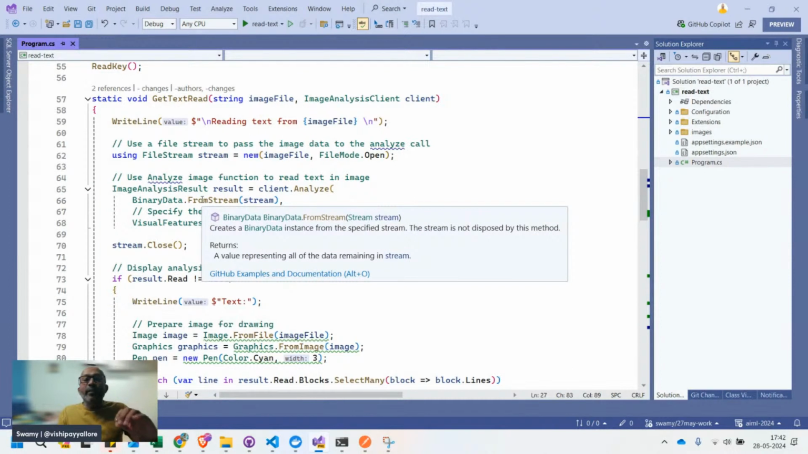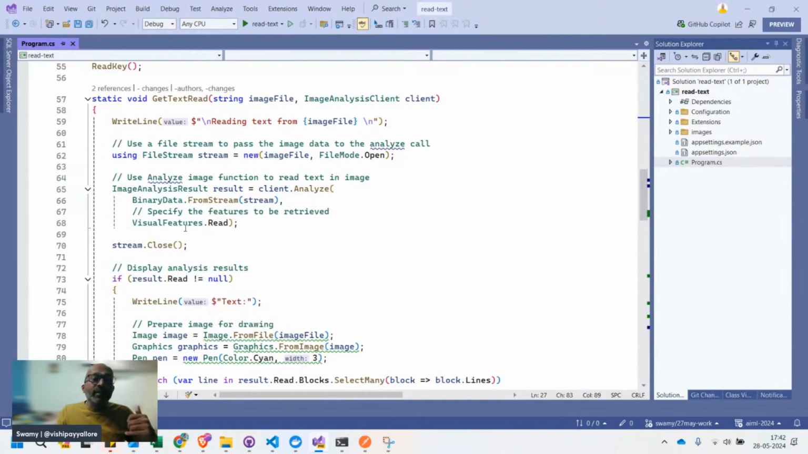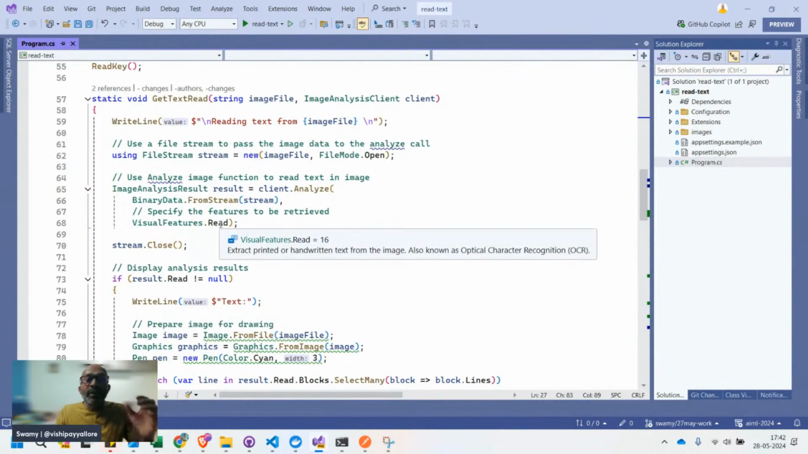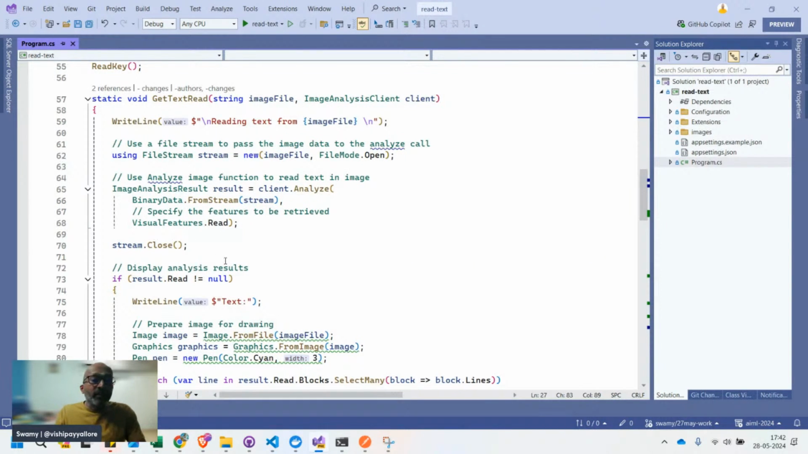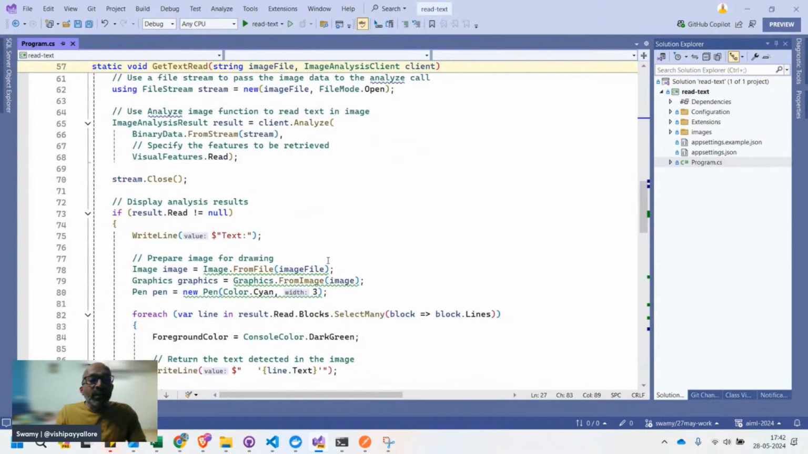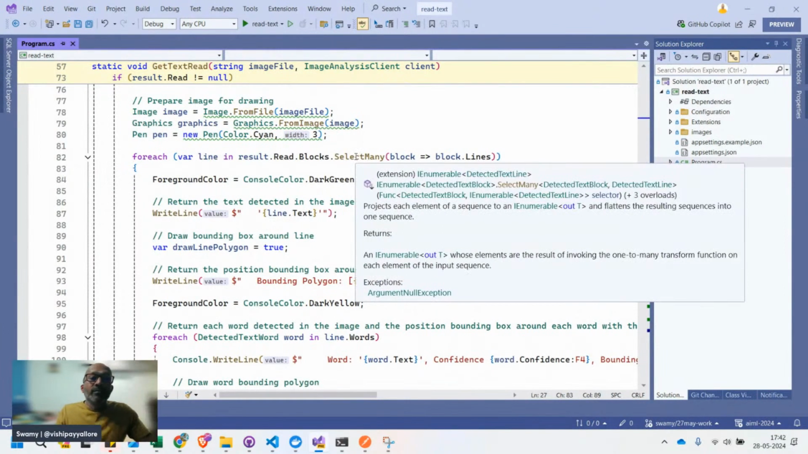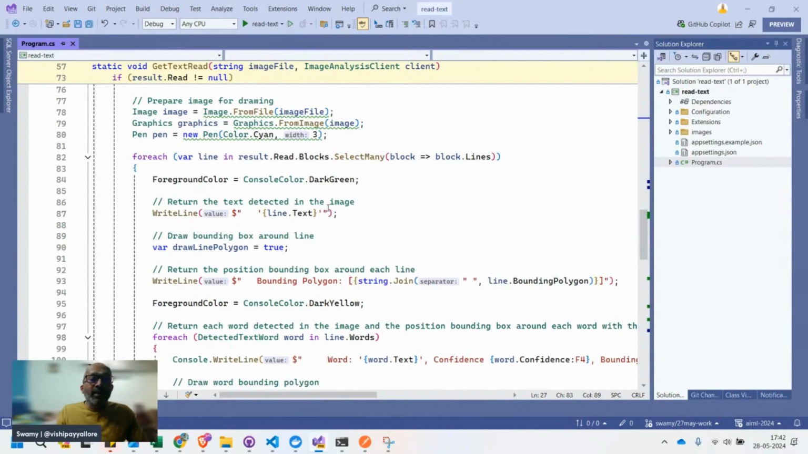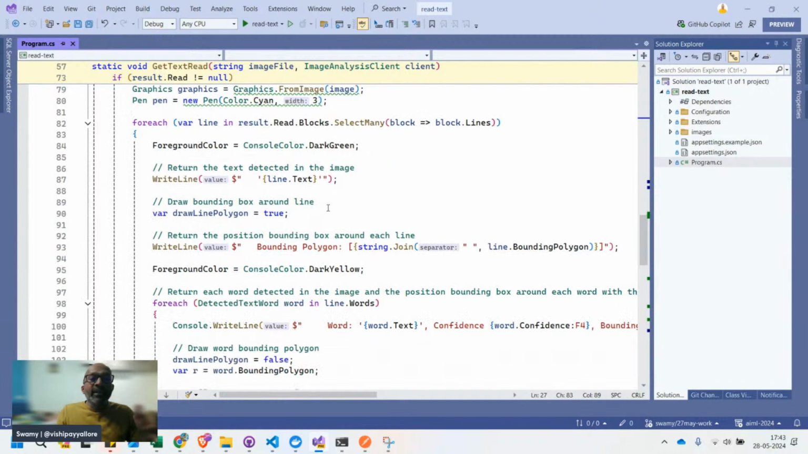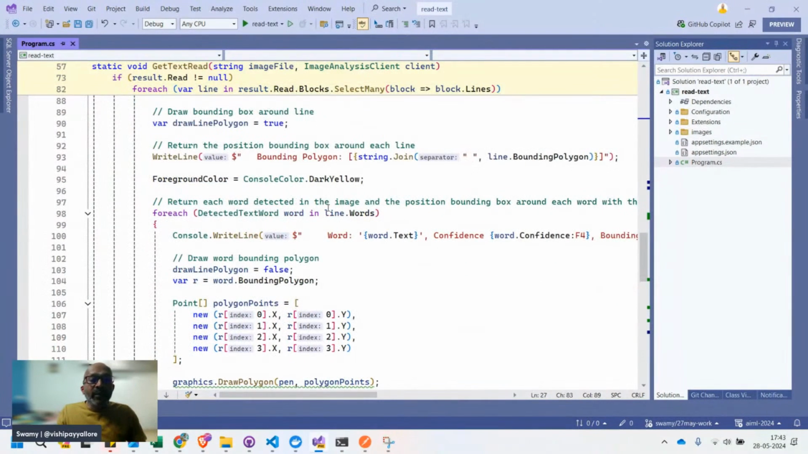It's exactly the same, similar code to what we did, except that we are sending only one visual feature instead of multiple visual features. We are sending exclusively read. That means we are targeting OCR. And inside that OCR, we saw that we are looping through different lines, and all these lines are being displayed there.